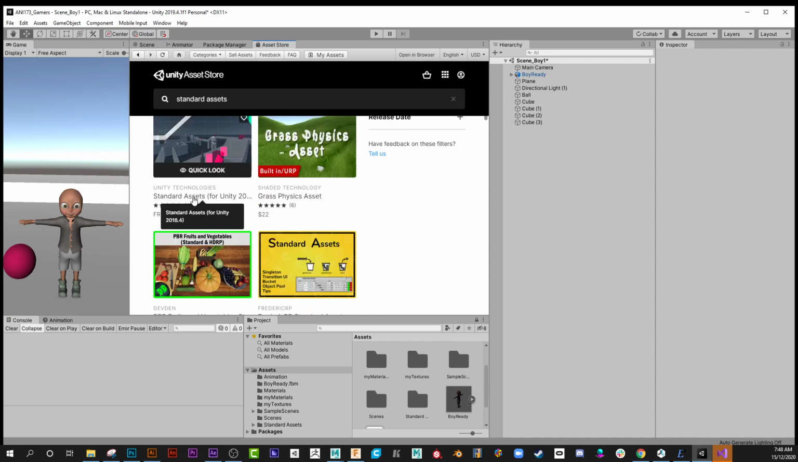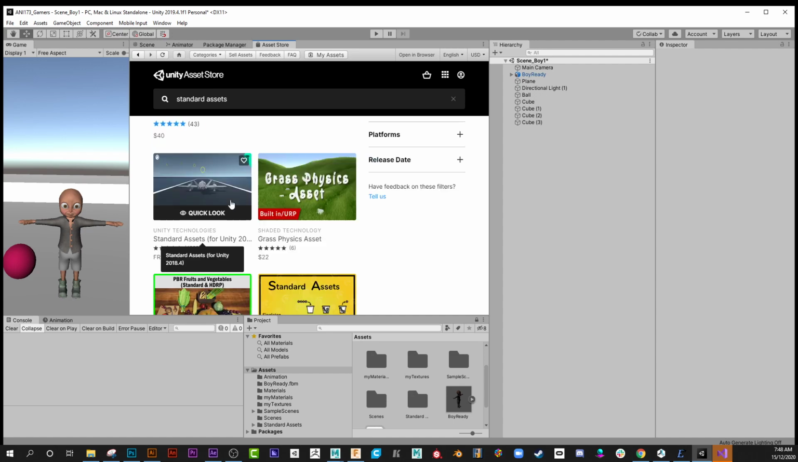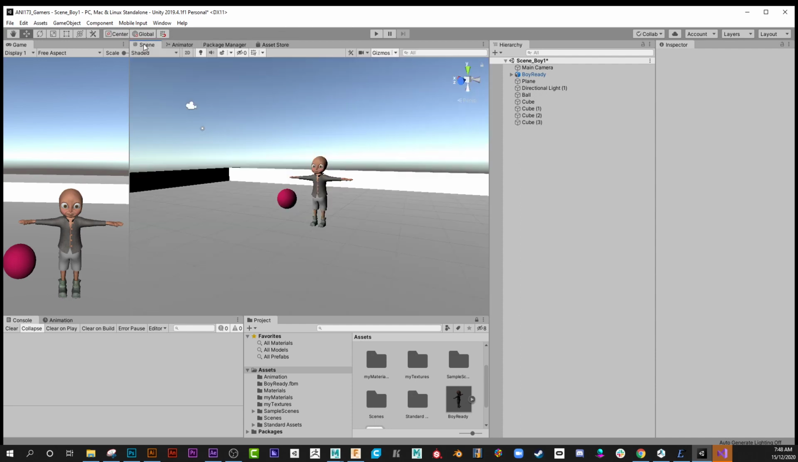So if you just do a search for standard assets, and it's specifically for Unity 2018, okay, but it works fine in 2019, 2020, and beyond, right? So download that standard assets, right? Take a few minutes to download. Let's go back to our scenes folder.